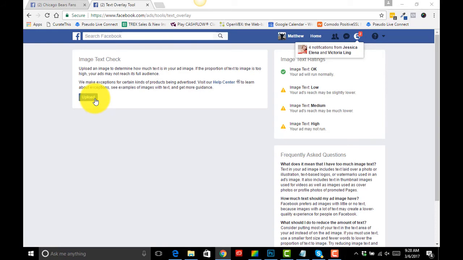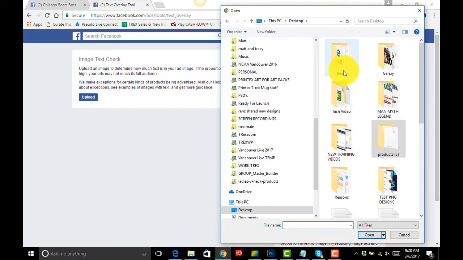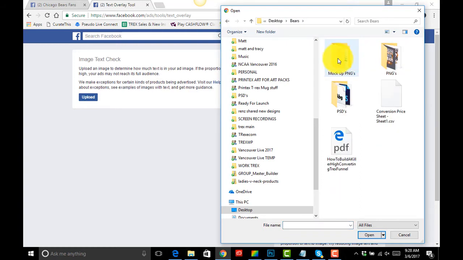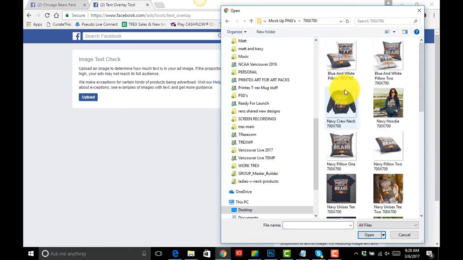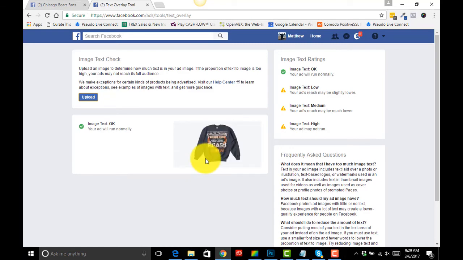Now all we've got to do is click upload and find our mockups. These are going to be the images that we're going to post on Facebook, and we're going to be running ads to. If you've used that ad builder and edited the text, then use that one, but I'm just going to go with straight design. So let's look at this bear's crew neck and see what happens. I clicked upload, boom.